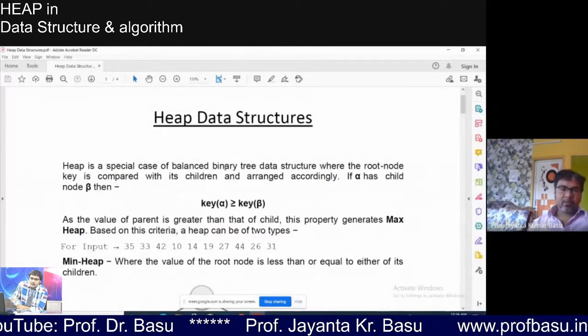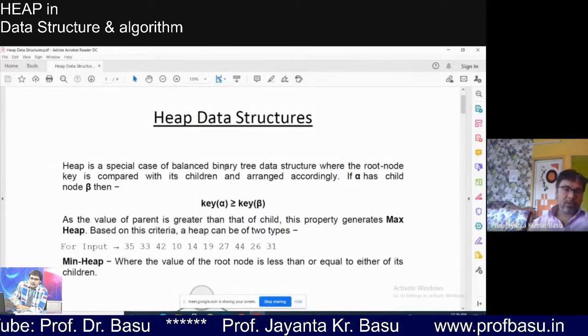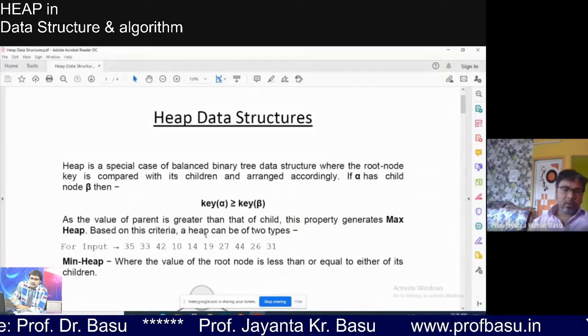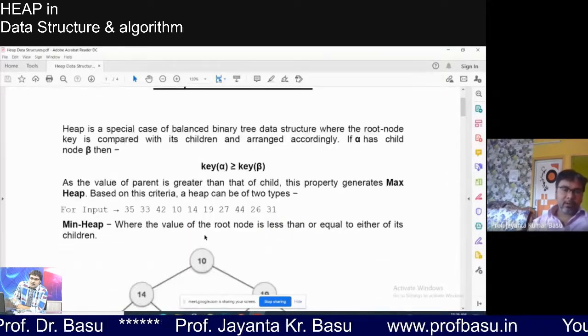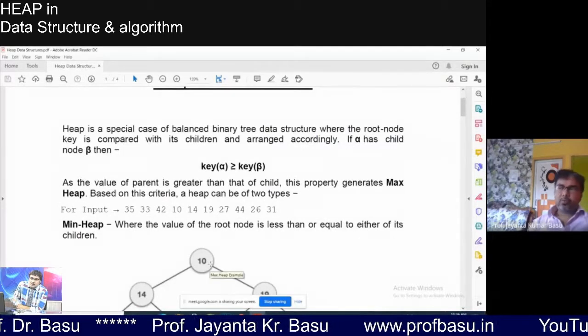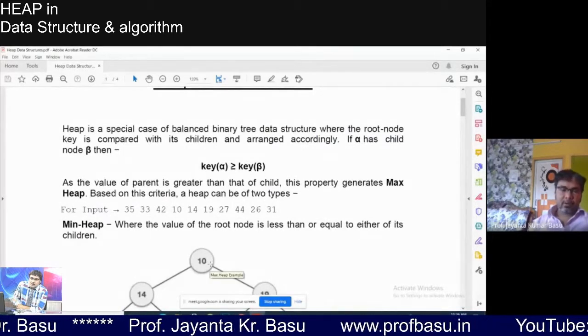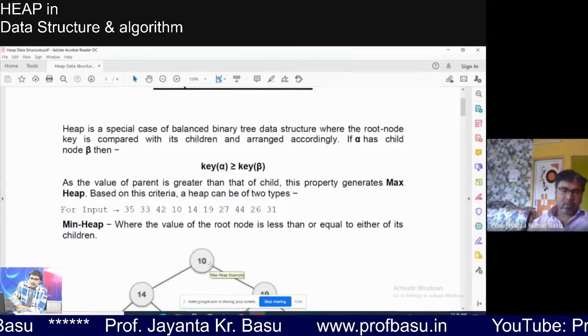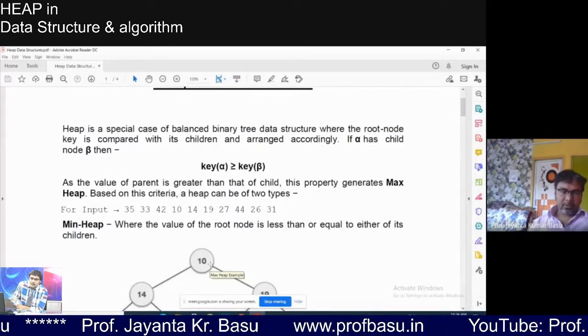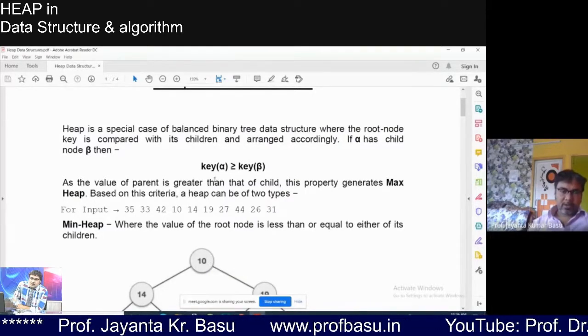Why is it a special case? Because it is not a general case. We can give a guarantee that the root node will always have the greatest value, the maximum value, or the minimum value for the min heap. That's why it is a special case. Okay.